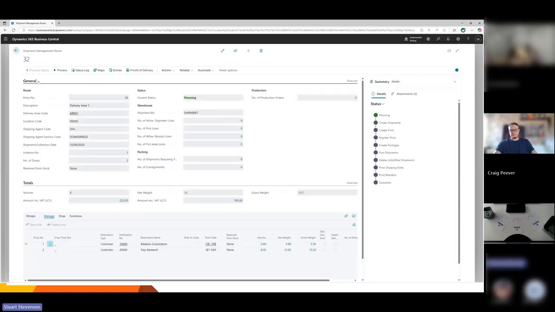Okay, the first thing to mention here is that when a route is created, it will have a status of planning, okay, and essentially whilst it's at the planning stage, new orders can be added to the route as required, and that's done autonomously throughout the day up until a cut-off period that's actually defined against the delivery areas that we saw previously. Okay, now the route essentially is used to let our logistics team track and manage the tasks that are required for preparing this route for dispatch.